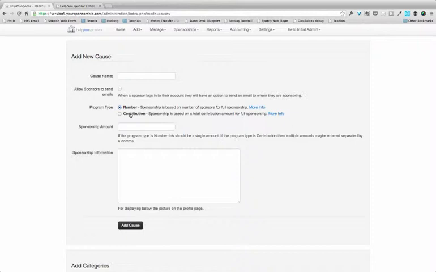So let's go through an example. If I were to select contribution here, then in this sponsorship amount I would enter the amount of our sponsorship program, or multiple amounts. So maybe you have different levels of sponsorship. Maybe you have a $15 sponsorship, a $25 sponsorship, and a $50 sponsorship. Those would be the 3 levels of sponsorship that a sponsor could sign up for.